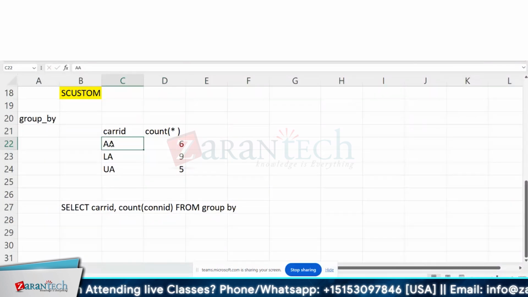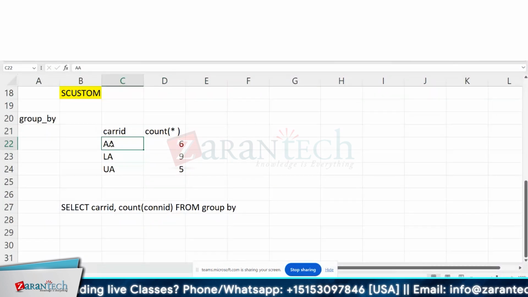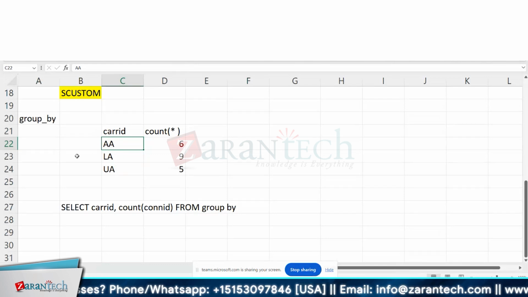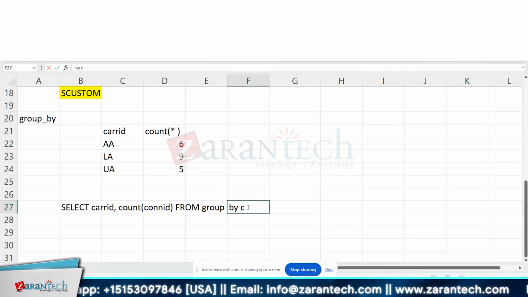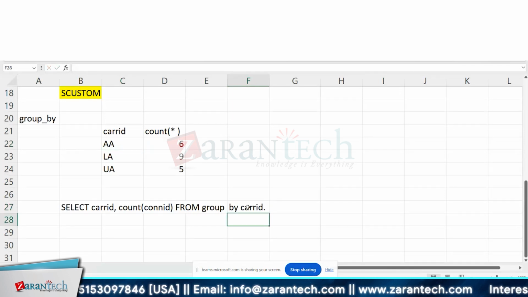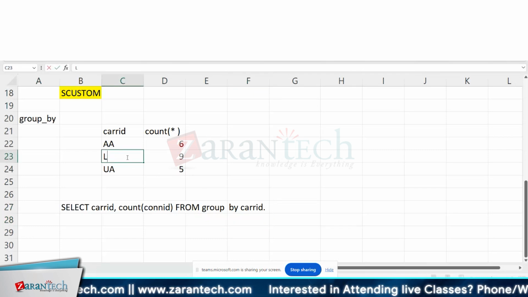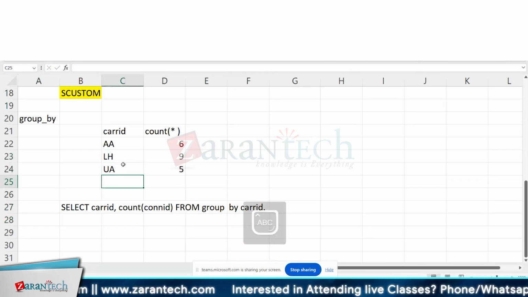Because all American Airlines records should be formed as one group. Then it will do the count on that whole group, only on that particular group. So here the records should get grouped by carrid. If you type group by carrid, then the records will get grouped. Now in that group for carrid AA, it will count. For carrid LH, Lufthansa Airlines, it will count. For American Airlines, it will count. Like that, it will do.